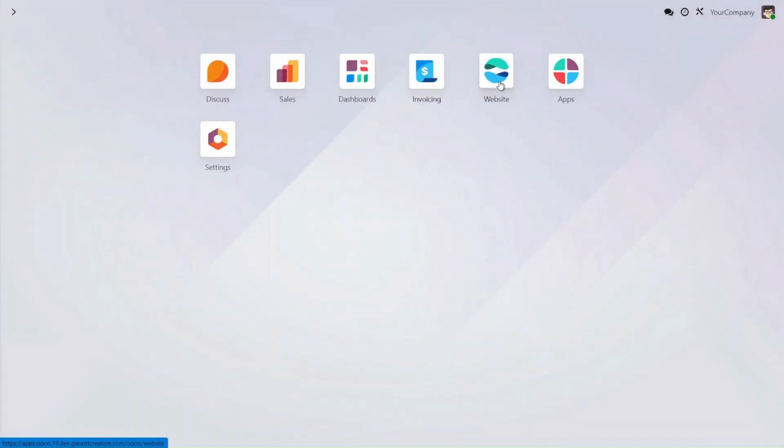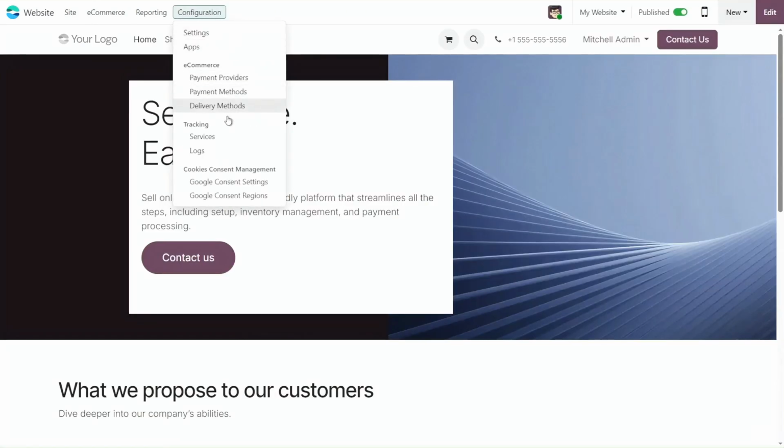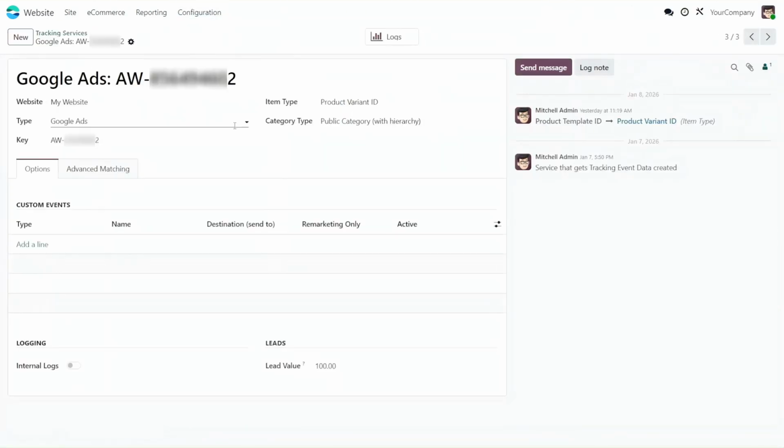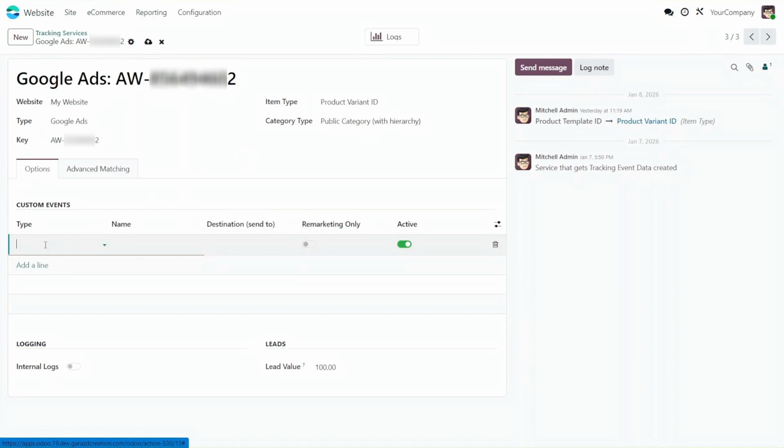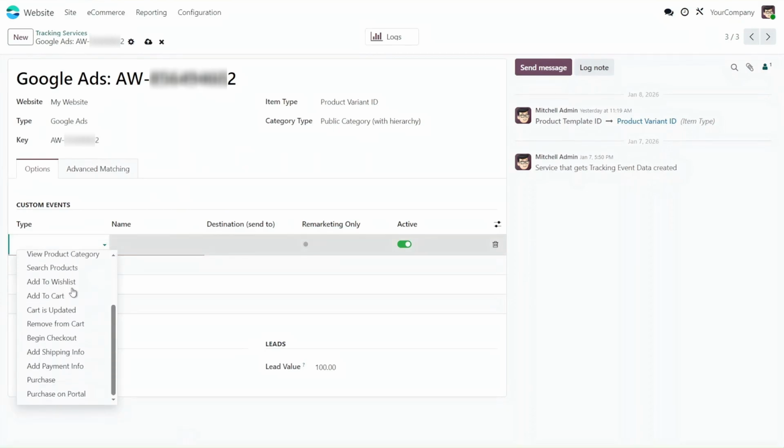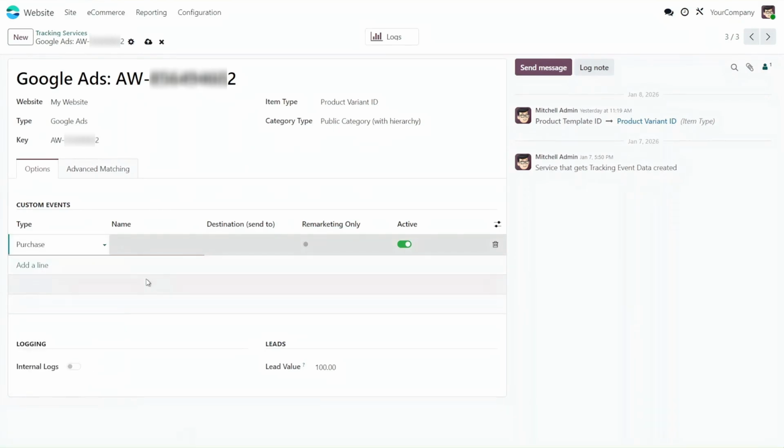After creating a conversion in Google Ads, configure this conversion in Odoo. Google Ads conversions are set up as custom events in Odoo's tracking service. Add a new custom event and link it to the purchase type, for example. Then paste the copied conversion name and the event destination. If you want to track this conversion for remarketing only, enable the corresponding option.